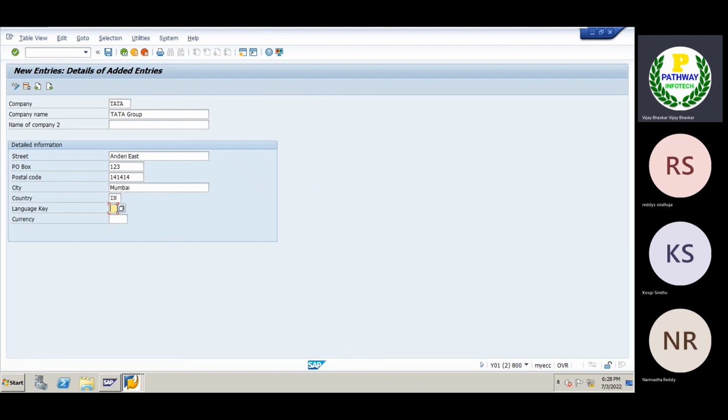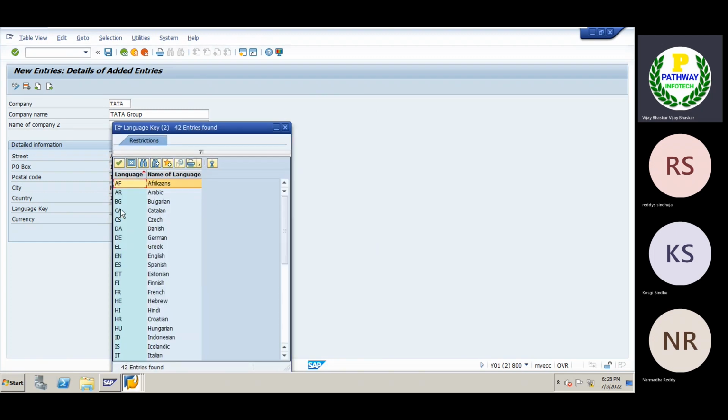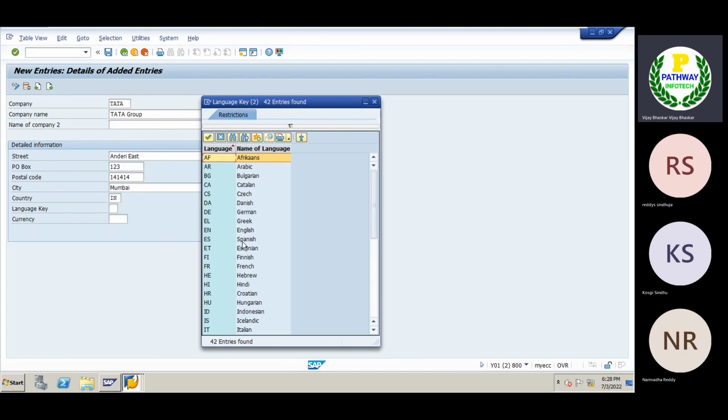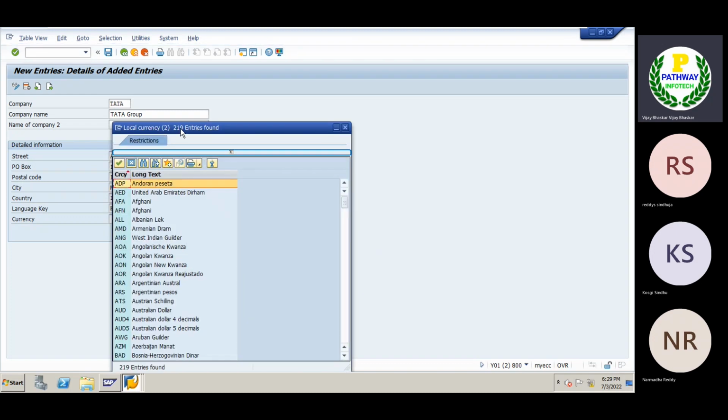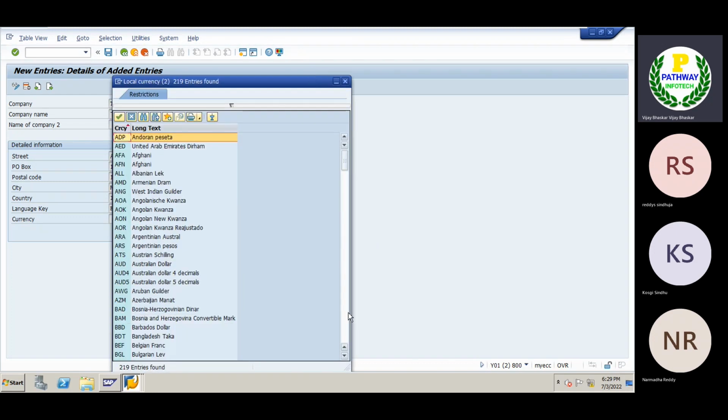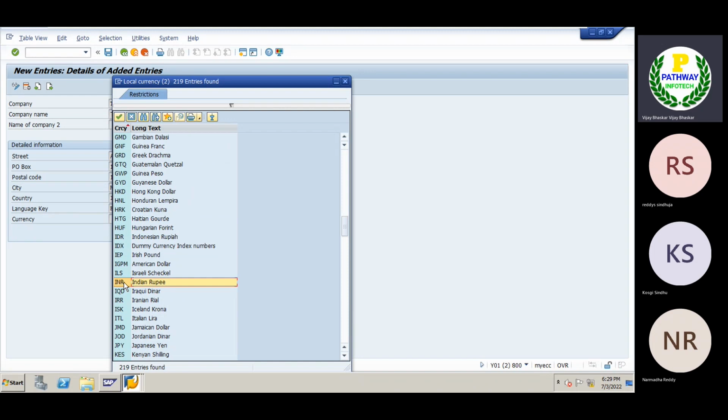Then the language. There are 42 plus languages, which language do you want to select? EN, just this one. Then currency, what is our currency? In India, we have the currency INR, Indian rupees. You can see Indian rupees, this is the currency we have.